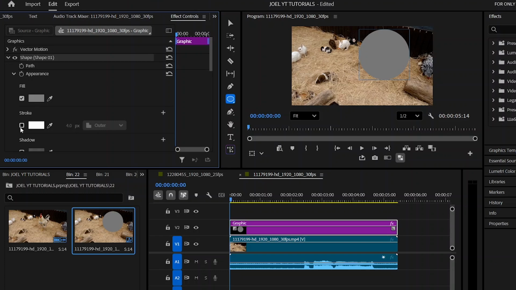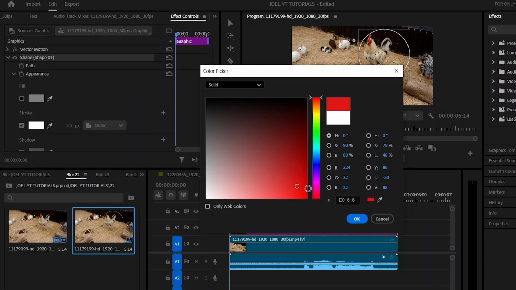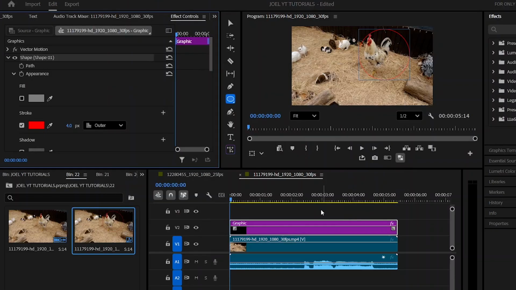You can add a stroke to the shape by ticking this. You can also remove the fill. You can change the color of the stroke, probably to red. Then you can increase the thickness of the stroke. You can make it as thick as whatever you want.